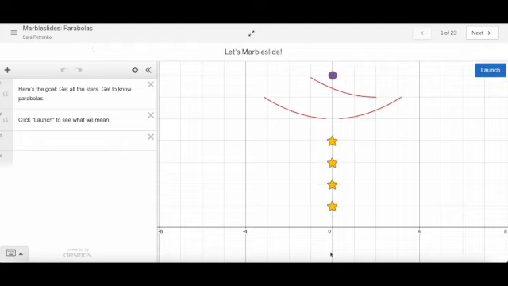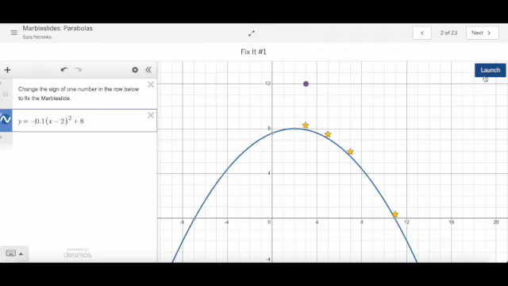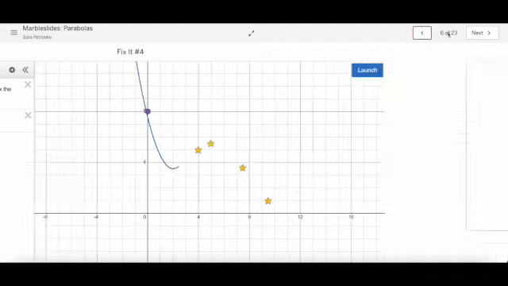UDL Guideline 3.3 speaks about guiding information processing, visualization, and relationships. The Marble Slides activity does this with having different approaches. The first approach we see is the Fix It approach. We are given an equation that we need to fix. For this one, it's telling us to change the sign of one number in the row. If we change the coefficient in this equation, it reflects over the x-axis and becomes a success.